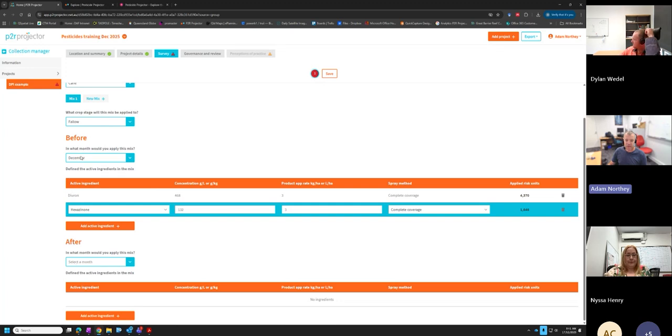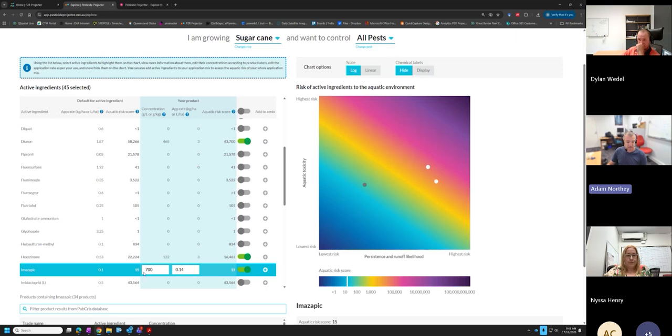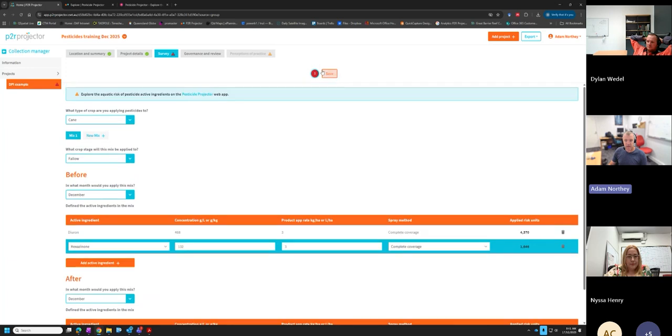So we may be deciding to change what month we're doing that, or say and same, I'm going to keep it at December. And I'm going to go add active ingredient here. And I'm going to go Imazapic, back to P2R, back to Pesticide Projector, 700 grams. Applied at 400 milliliters. So this is in liters or kilos per hectare. So if we're going 140 mils, which this is applied at, we got 0.14 in there. So we go through and we hit save.